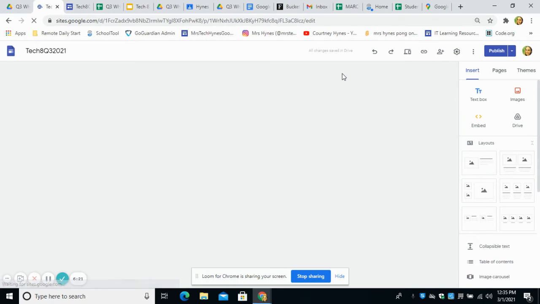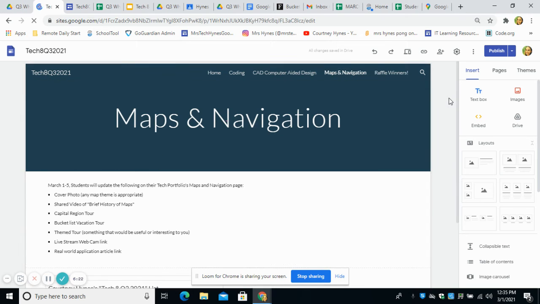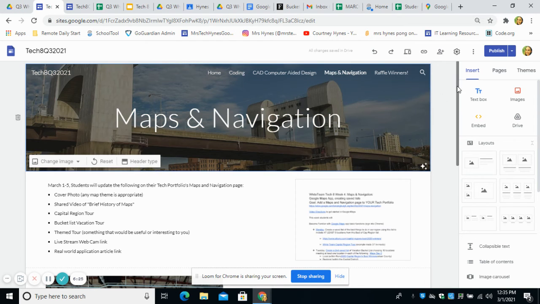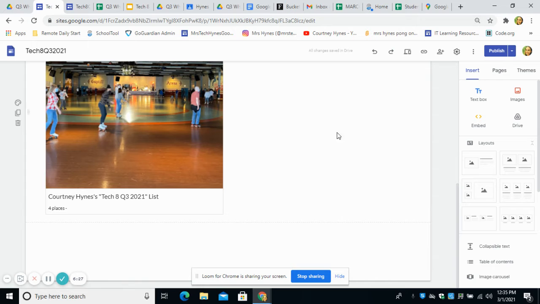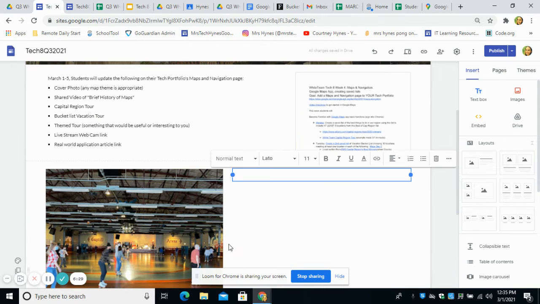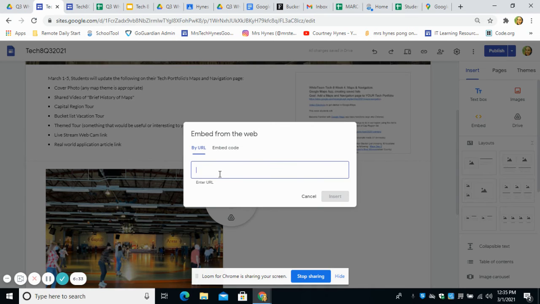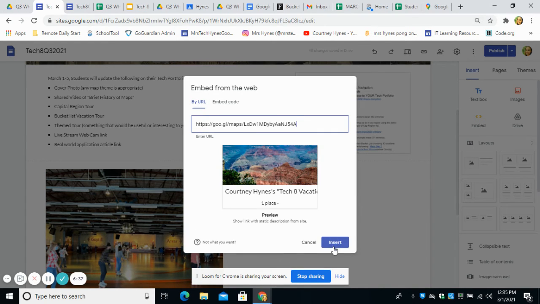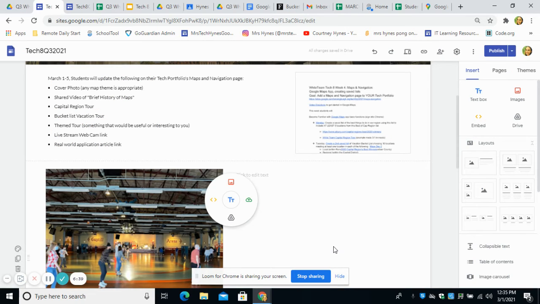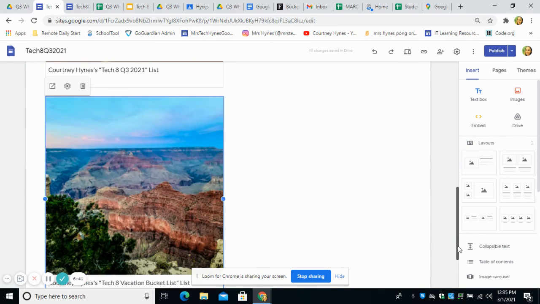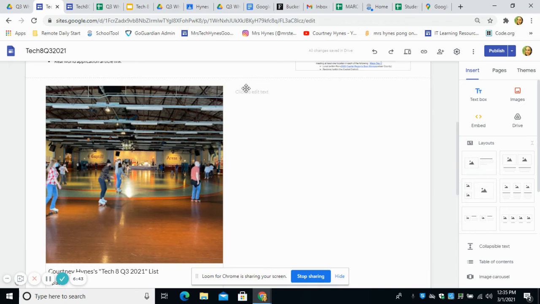My maps and navigation page here. I can scroll down, can double click. Just kidding. Add a text box. Paste my link. Glorious. Okay. So hopefully, did that work? Yes, right there. I just had an extra text box here.